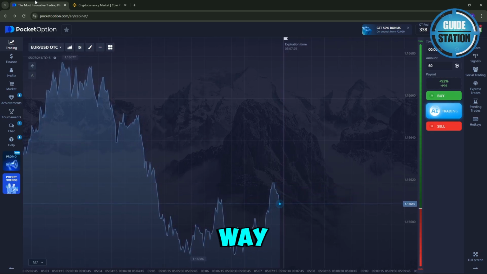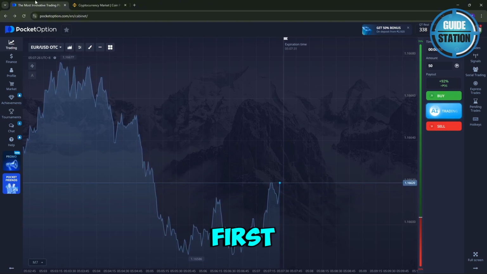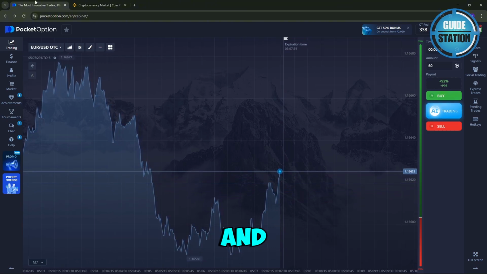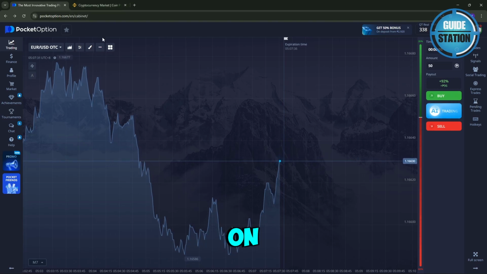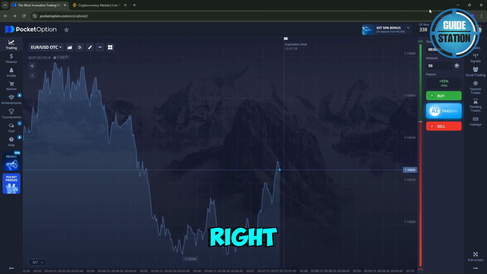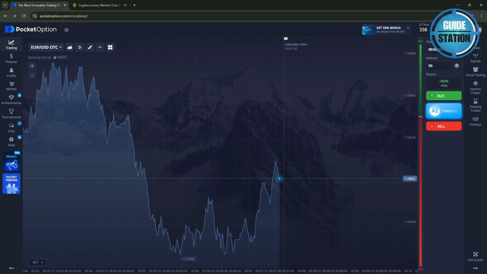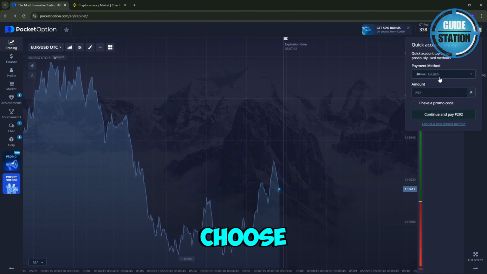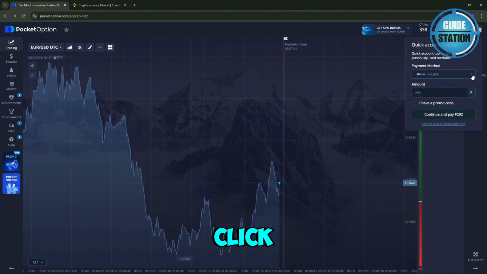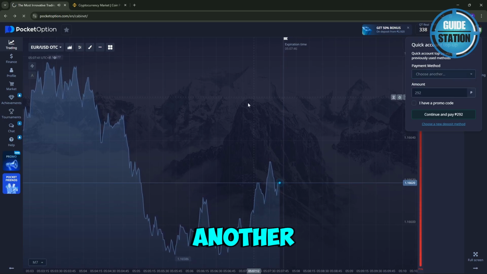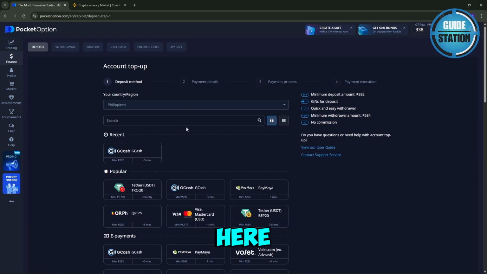Now, with that out of the way, let's go ahead and dive in. First, you want to log into your Pocket Option account, and once you're in, you want to click on the top up in the top right corner right over here. Then you want to choose a different payment method. So click the drop down, choose another. From here, you want to choose Tether USDT, this one.